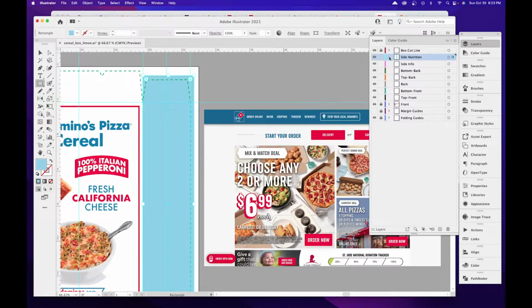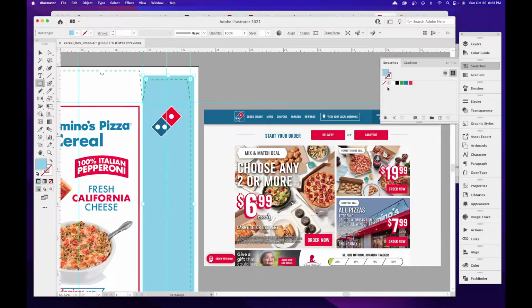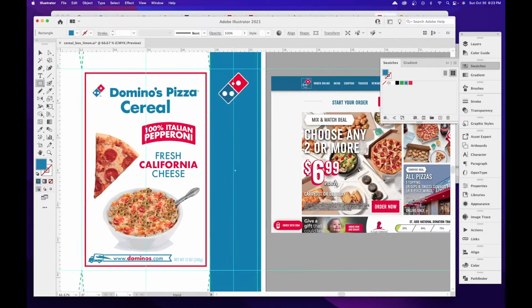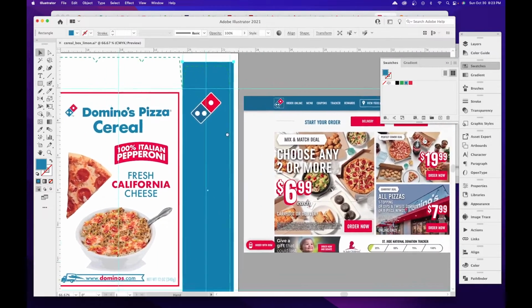And let me open this up, drag this underneath, and I'm going to select my swatches, and I'm going to select the blue. So there we go. Have a little bit of interest there.